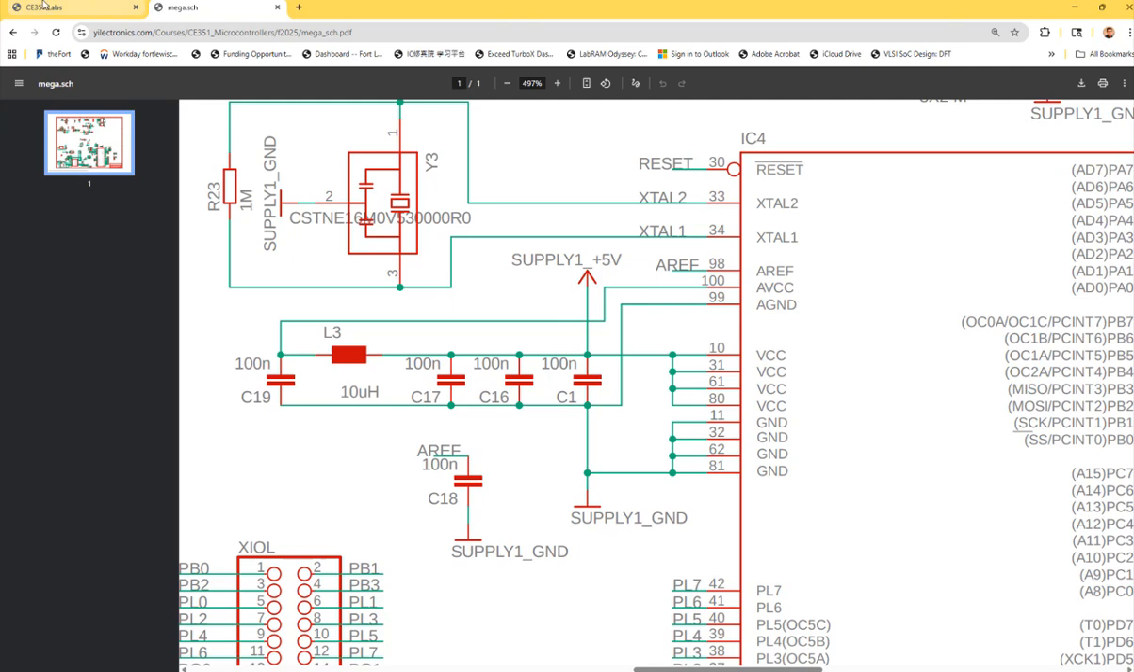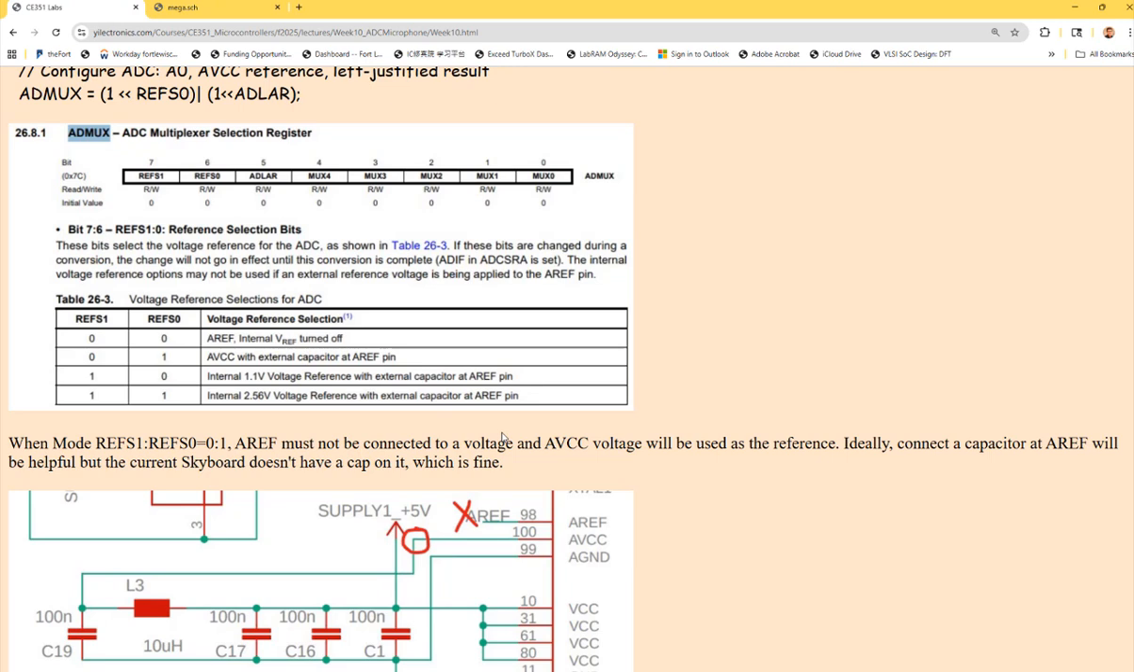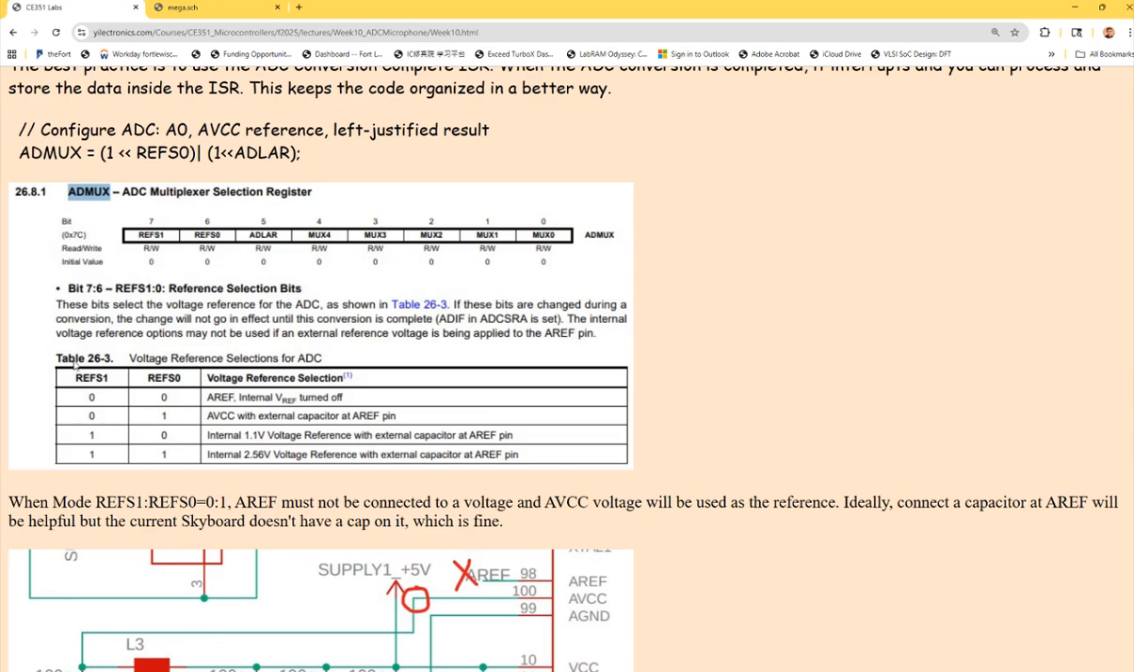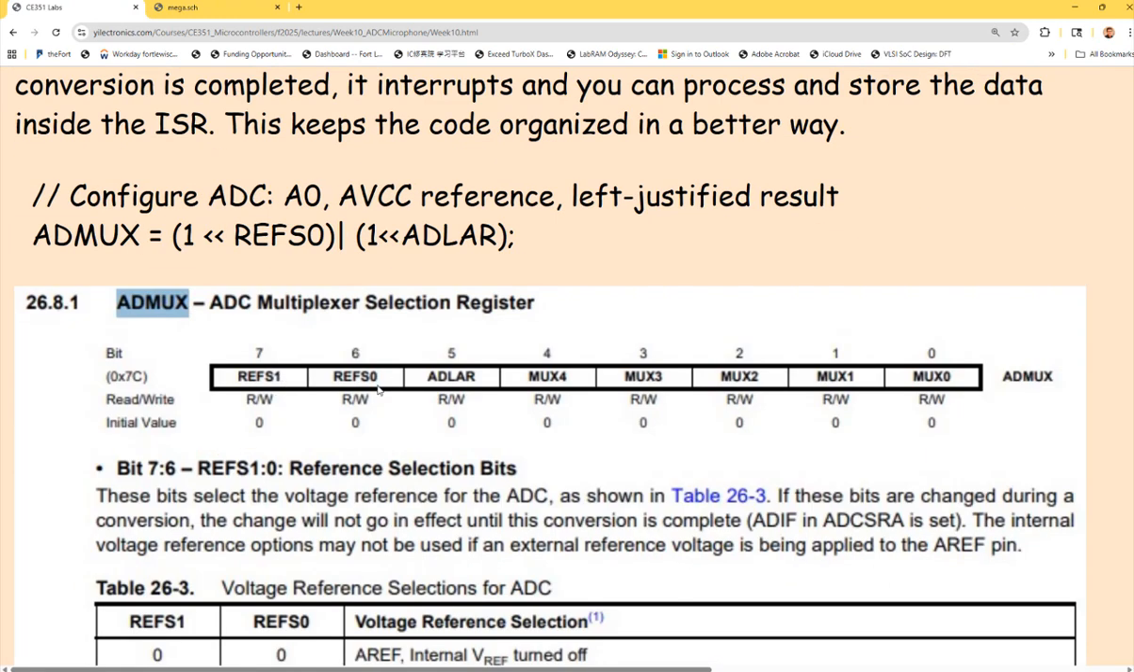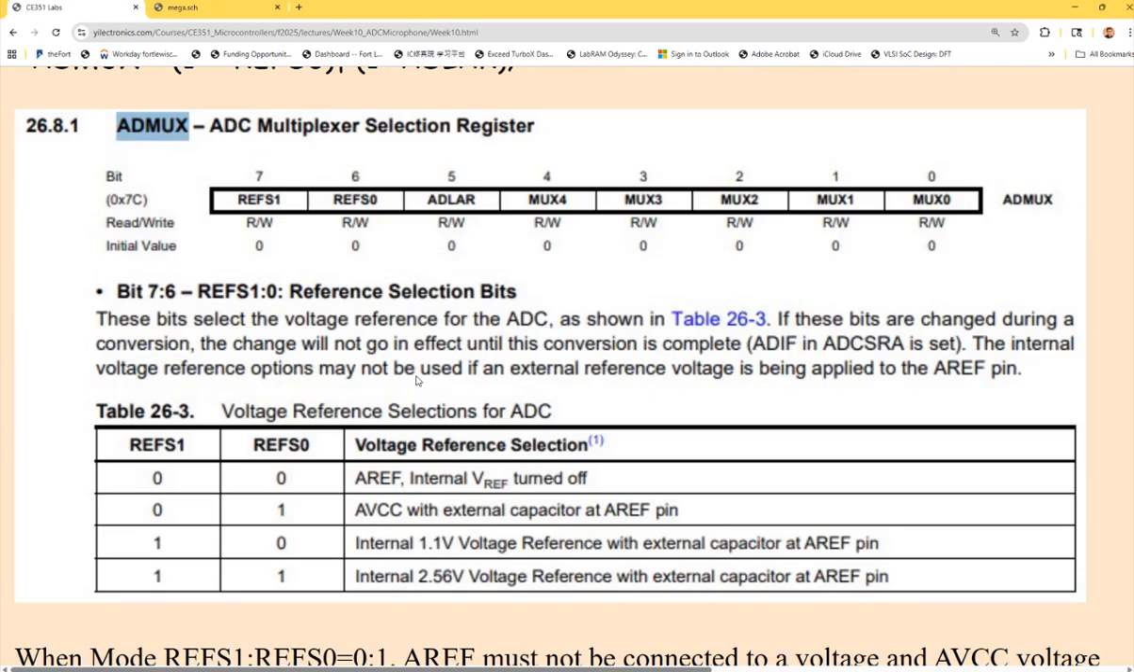So what's the voltage to define the range of the ADC? Go back to the tutorial here. You can modify it. Look at this table. What's the register that controls it? It's ADMUX, the multiplexer. And you have 2 bits, reference 1 and reference 0. There are 2 bits, so I have 4 options to change the reference voltage of the ADC.